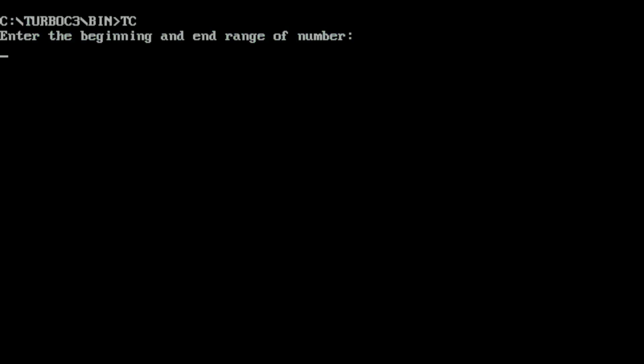Here you can see it is asking the user to enter the beginning and end range of numbers. I'm going to enter 10, that is initialized to the start variable, and then I'm going to write the next number 15 that initializes to the end variable. You can change the value of this one. You can take any beginning and end number. I'm going to press enter. Here you can see it is showing sum is equal to 36.